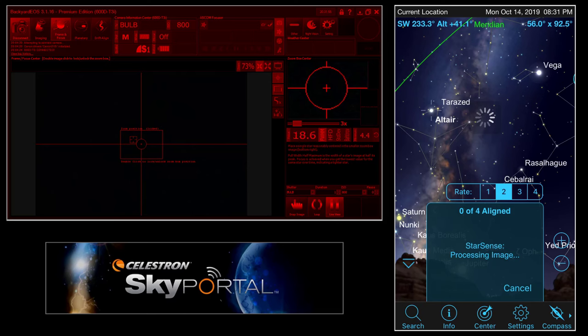So StarSense is processing the image it took, getting the plate, found 100 stars, and there we go, 1 of 4 already. Capturing image, and that's just doing it again. And so this actually works fairly quickly. Already two are done. So I will just let this work through those four, and then I will come back when it's finished.